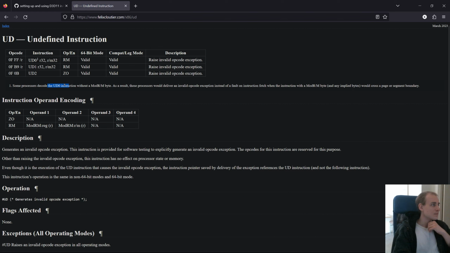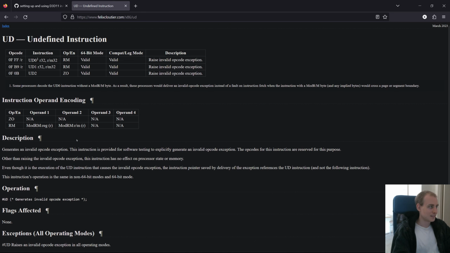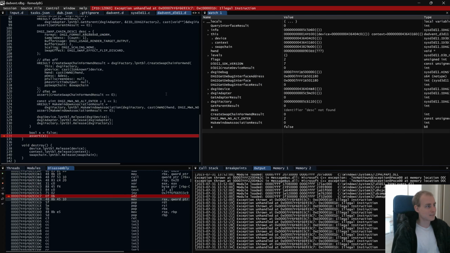UD0. That is 0F0B. Yeah, that's what we got. UD2. Raise invalid opcode exception. I mean, that's one way to halt the program. Except there is an actual opcode for it. And okay. But why are there 3 of them? Do we need all 3? Maybe.